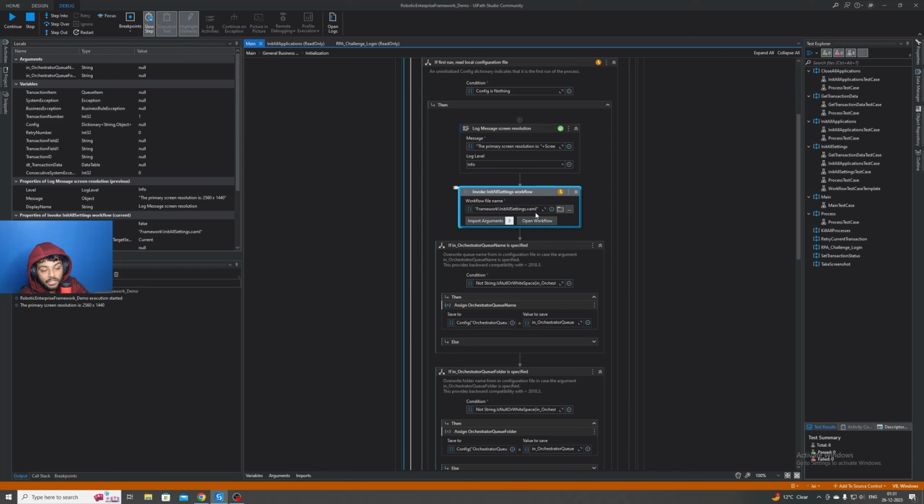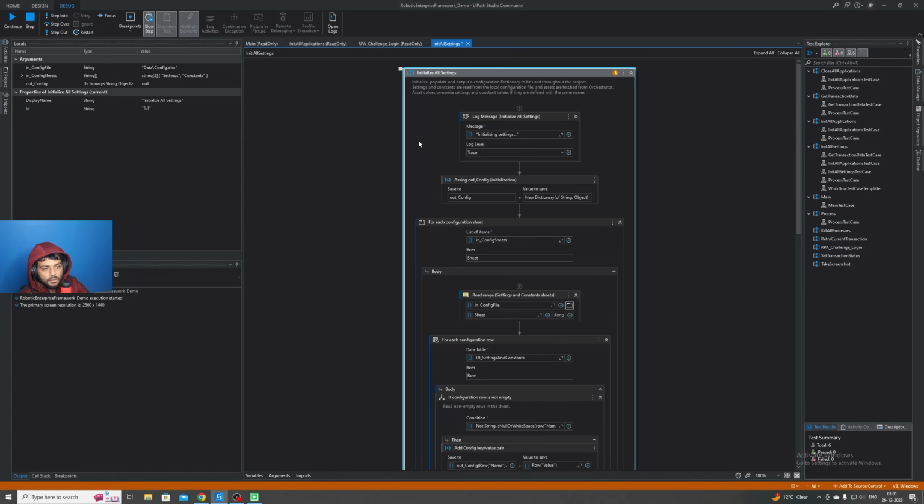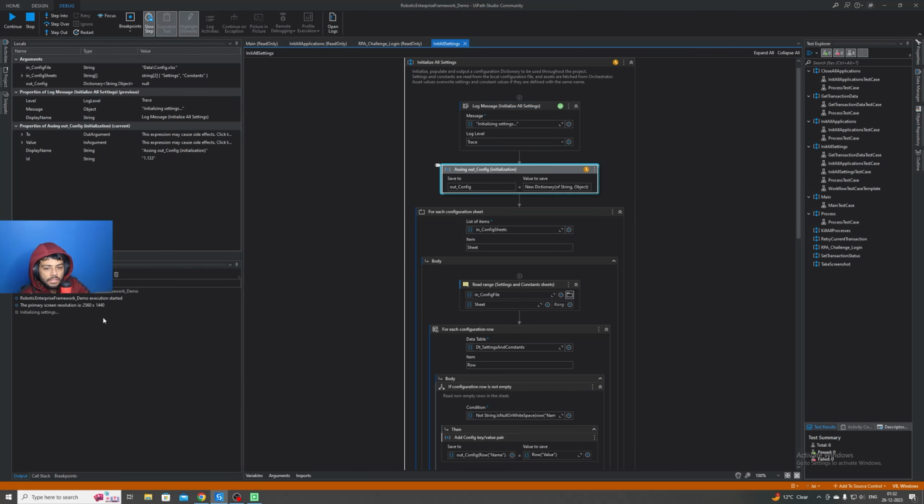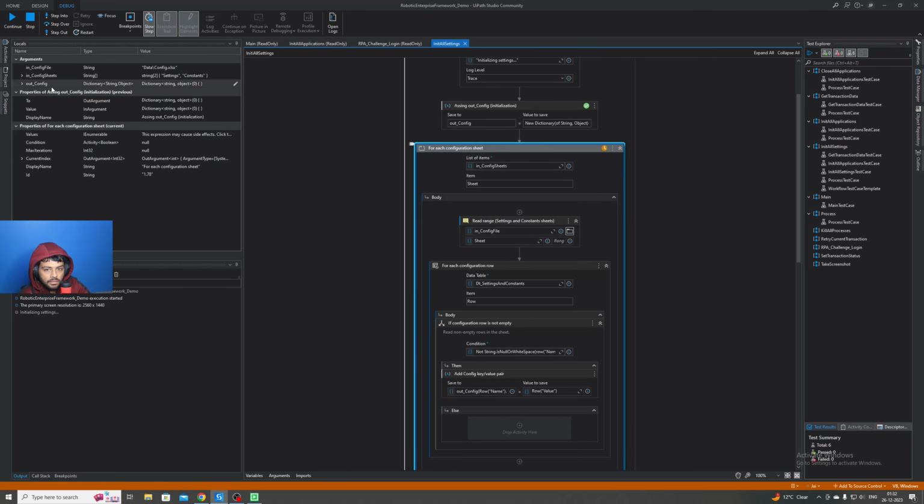Now it's going inside InitAllSettings, where our config file is being initialized. Step into. Now it's inside this. Now let's see what is happening over here. This is very critical, to know how your config file is being initialized. Very critical in understanding the init section of the REFramework. Step into. Initializing settings. Now it is printing: out_Config is null right now. After I press step into, it's populated with Dictionary String Object, count 0.